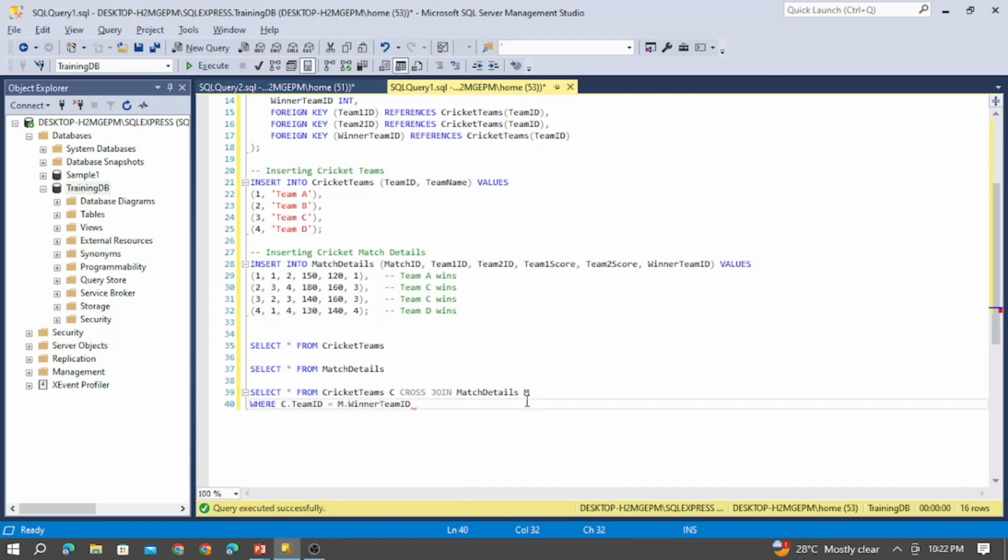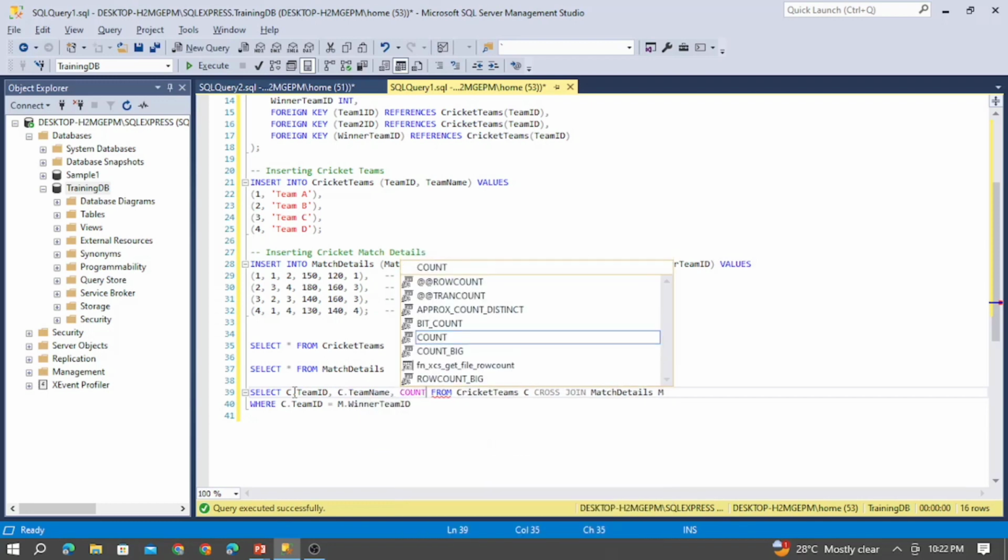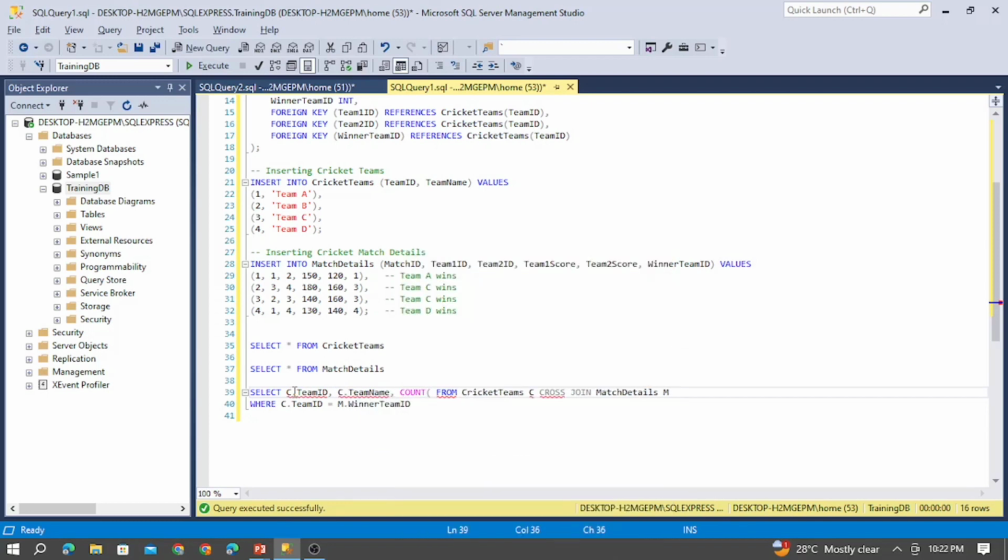So I need the winning count of each team. So I provided a where condition based on the team id from the teams table and winner id from the winning match details table. So now I need the team id from the team table and the team name from the team table, also the count of the winning matches.